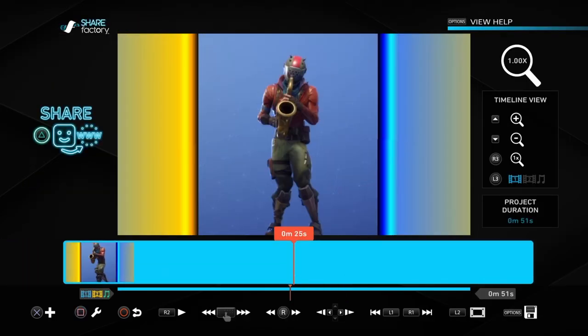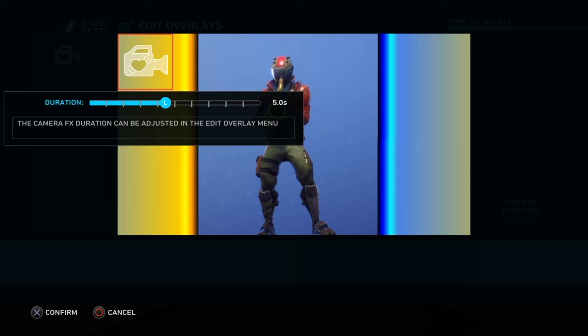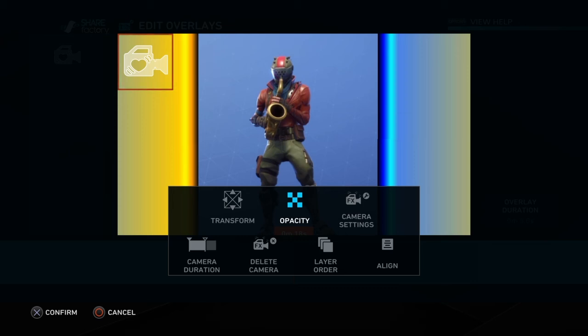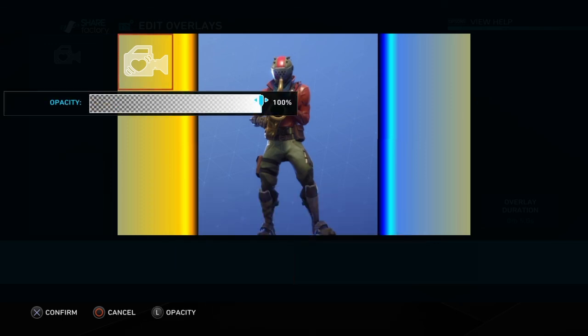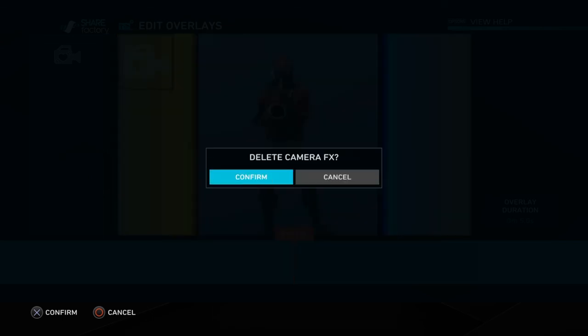So those are all the camera effects. They basically have the exact same editing as your text and everything like that. The only difference is the intensity and the camera settings here. You can change the opacity, but it doesn't do anything, I don't think. I've never tried it. I think it's just for the sticker when you're editing, but the sticker does not show up on your final video. It disappears. You don't need to worry about any of this stuff for these camera effects. The only thing you need to worry about is your camera duration, your intensity, which is camera settings, and if you want to delete it, that's how you delete it.